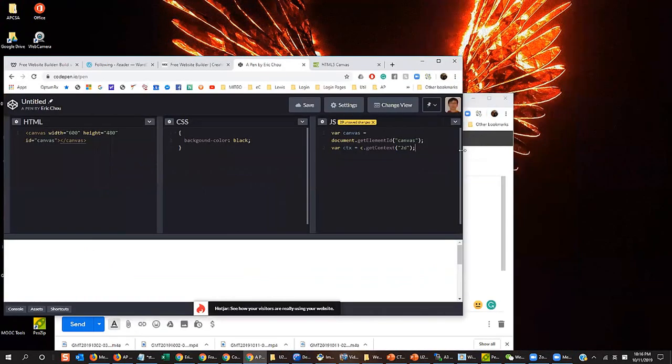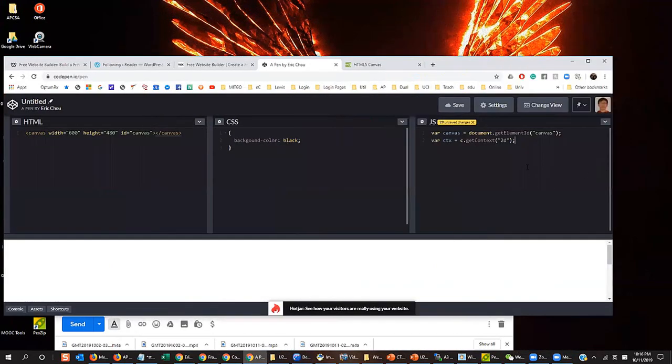Let me actually explain for you. First, I need to create something called a canvas, and then document get element by ID and use the canvas. The background for this canvas will be black. Here we set up the ID and then the size.